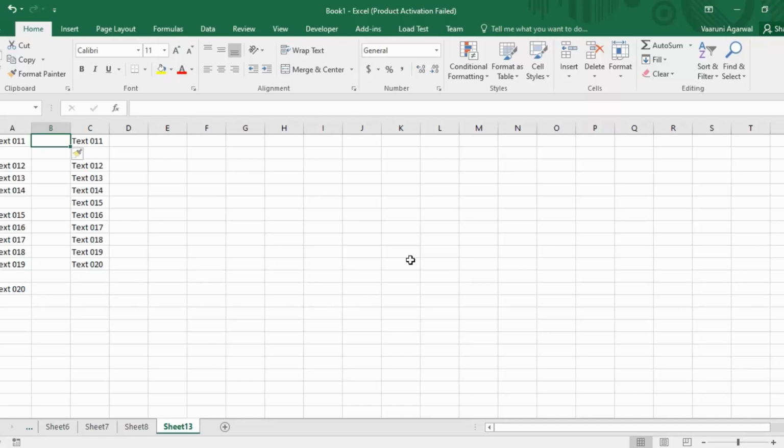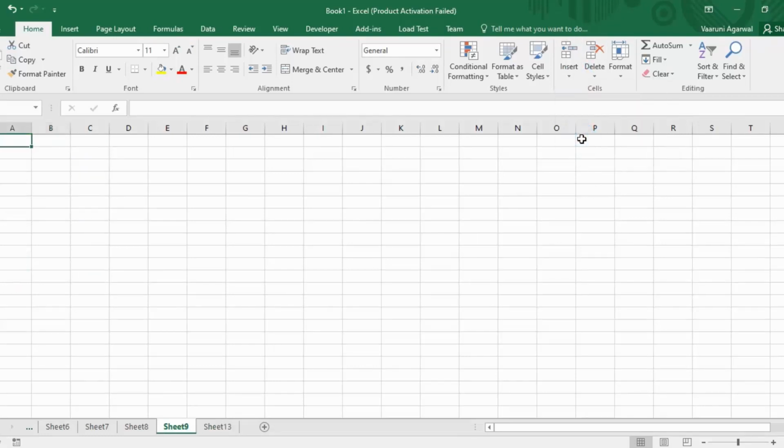Now we have another thing. How about we insert a sheet? Right now I am currently working on sheet 13. If I try to insert a sheet, I go here and click on this Insert Sheet option. You can see a new sheet by the name of Sheet9 is inserted over here, where Sheet13 was previously present, and Sheet13 has been shifted towards the right side.